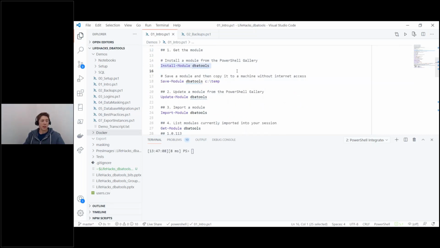So as I mentioned, the module is available from the PowerShell Gallery, and because of that, you can use Install-Module dbatools to pull down the latest version and install it on your local machine. Now, obviously, you need an internet connection for that. If you want to put it in an environment where you don't have an internet connection, you can instead use Save-Module dbatools and save that down to a folder that you can then copy out to, say, your jump box or something if it doesn't have an internet connection.